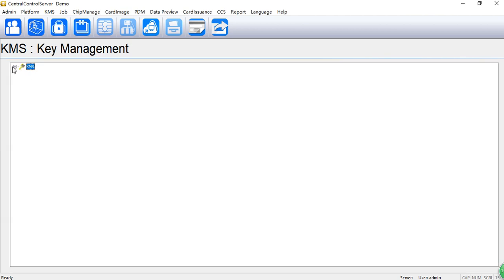Key management allows authorized users to manage keys and certificates for a project, customer, or bank.